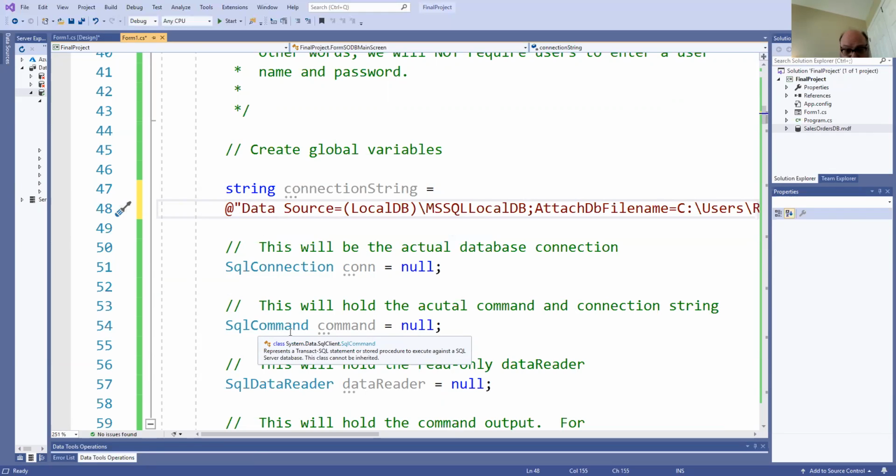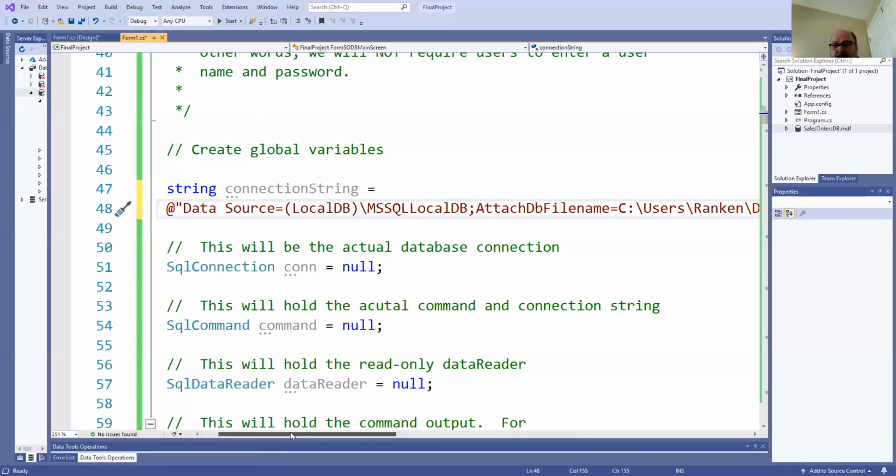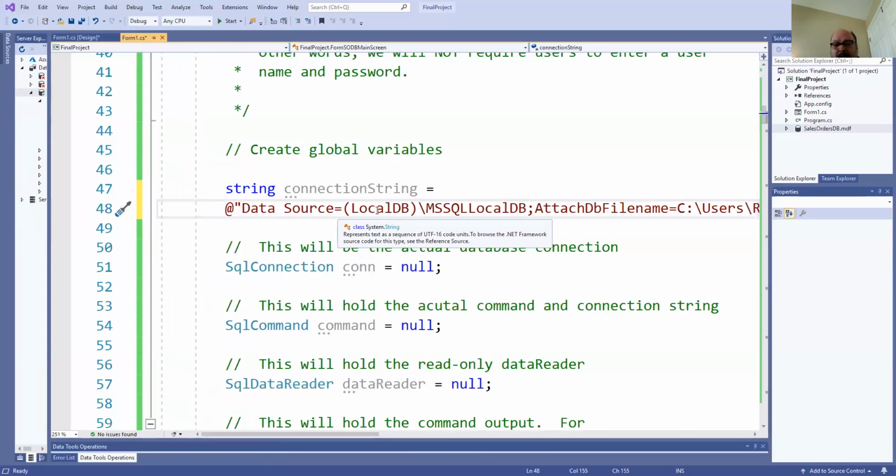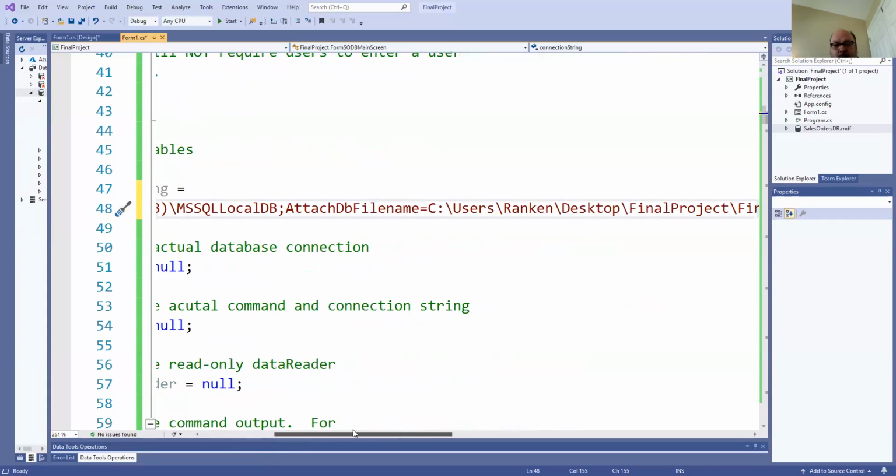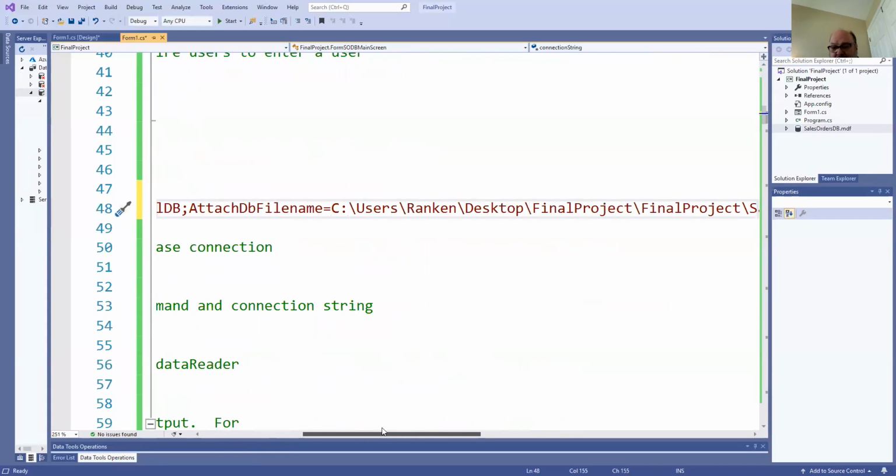And again, may not sound like a big thing. It is. Yours will be different than mine. But if you look, mine says local DB. I'm using it on the machine. And here's the file we're attaching. Your path will be different because I'm using a Rankin machine. It's on the desktop. It's in Final Project, Final Project. There's the name, sales orders db.mdf, and this says to use the Windows security.